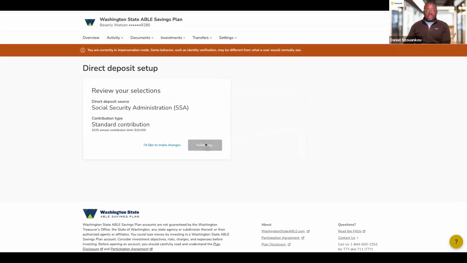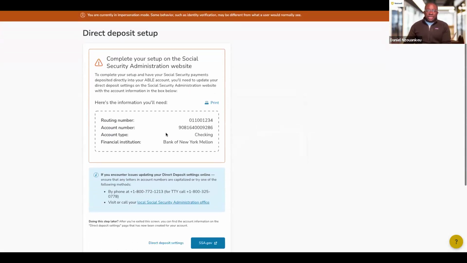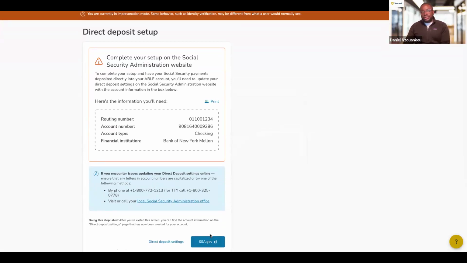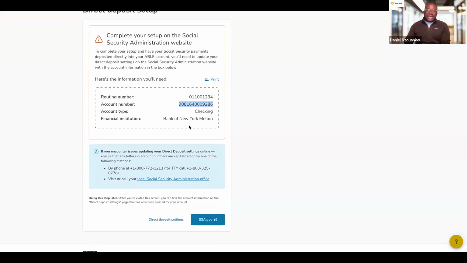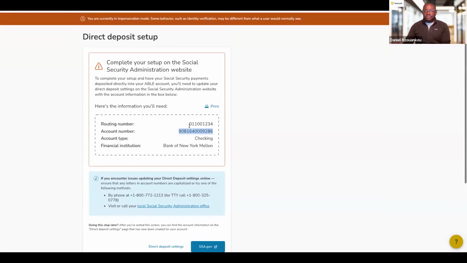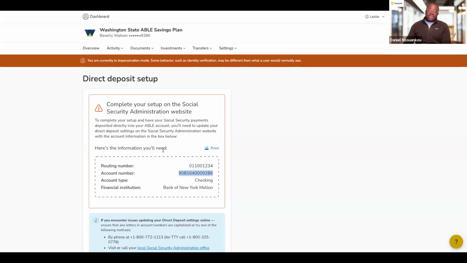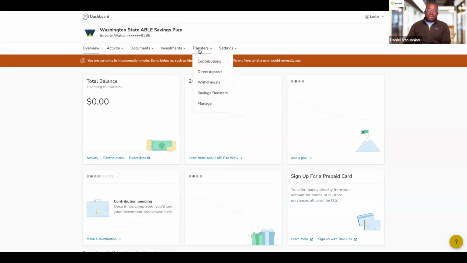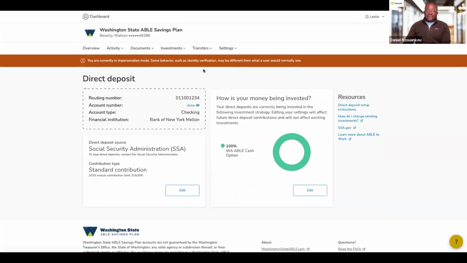Next, hit submit. And then it generates this information, which you then go to your Social Security account and update with the routing number and account number. When next you receive your Social Security payment, it's going to be deposited directly into your Washington State ABLE account. Now, if you wanted to do your employer, you would have to stop the direct deposits and switch it to payroll direct deposits.